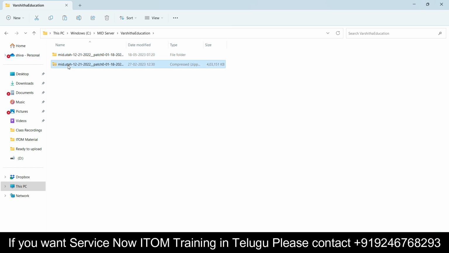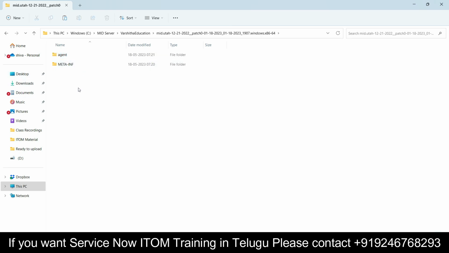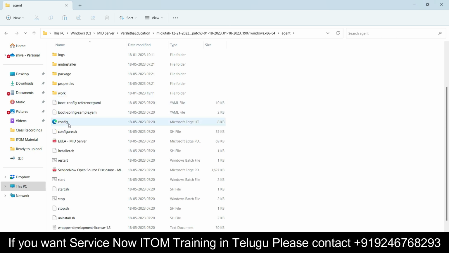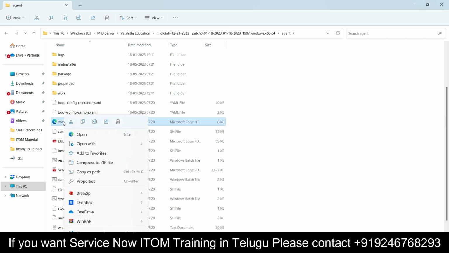Now I'll go to this area. I don't want this one because I need to delete it. I'll open this folder, and you can see that two folders are there. You can open the agent folder, then come down and you can see configuration. You can simply right click on that configuration and open it with Notepad.